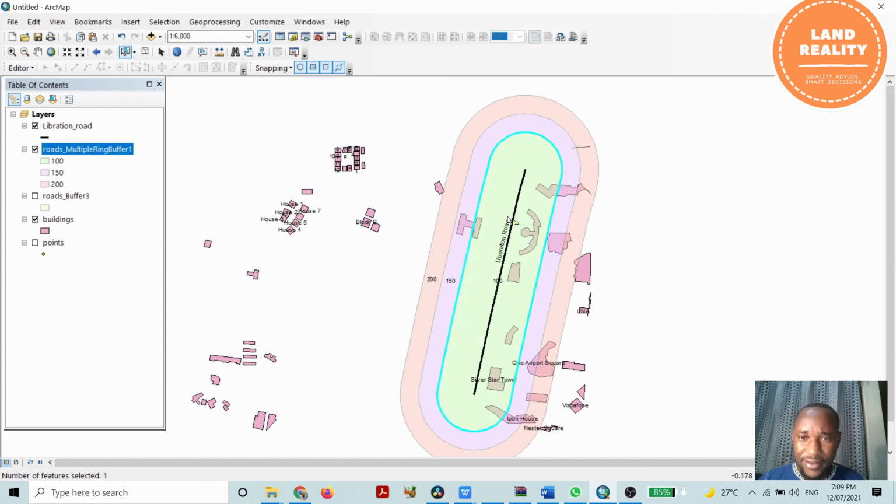Buffers are very relevant in GIS because they help us to find distances within specific areas. They also help us to identify activities that are happening within a certain range. So buffers are really important in GIS.